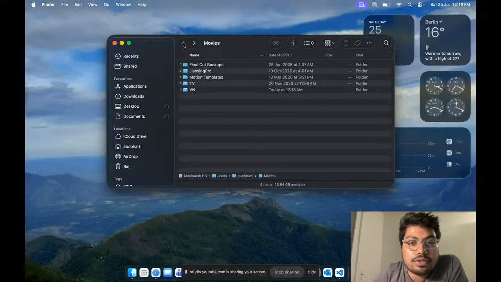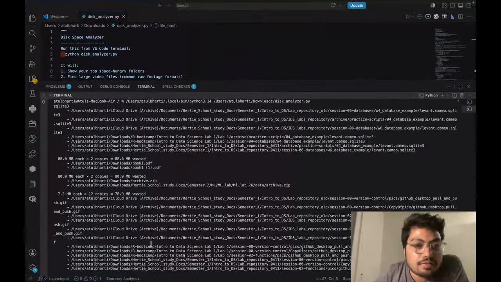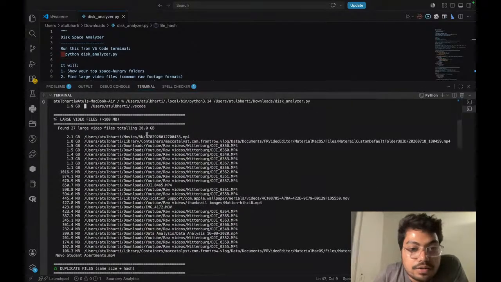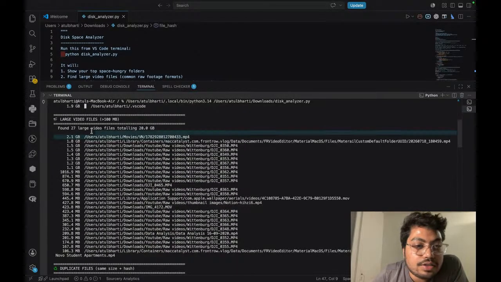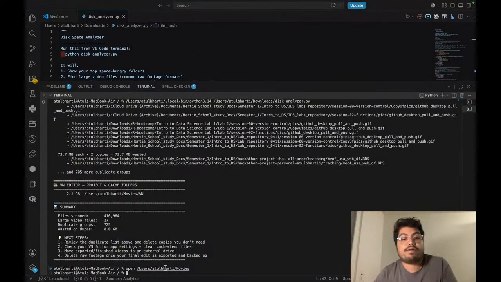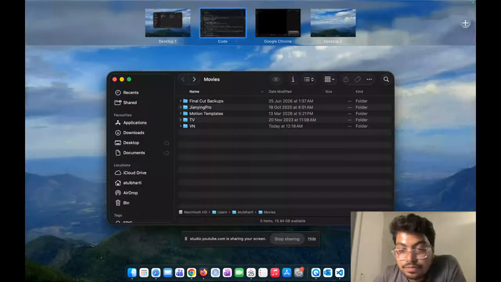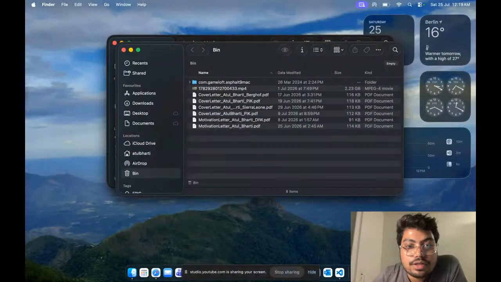Next one. I can't see anything else. TV. Let's see what's more we have. Movies, Hertie School Semester 1, VS Code. Yes, it's a current one which I am running. And then we have large video files. Let's check this one. Does not exist. Okay, did we delete the same thing right now? Let me check the recycle bin.